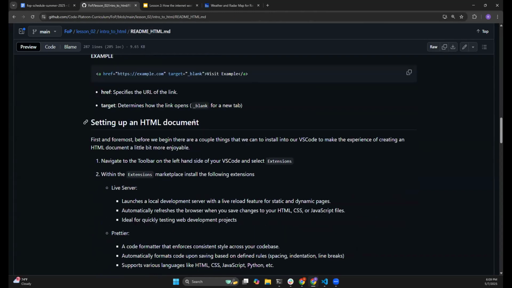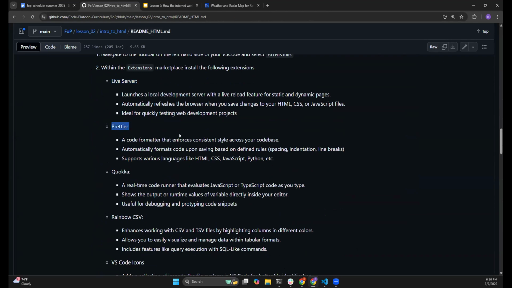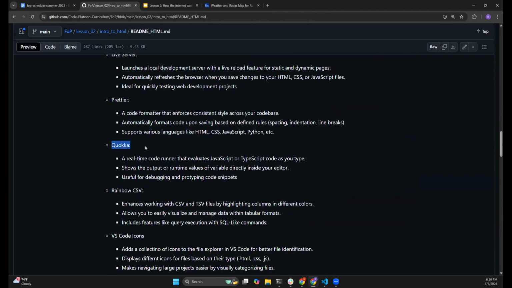We talked about setting up an HTML document, so I won't talk any further on that. We talked about some extensions. We talked about live server. That was good. Prettier, a code formatter. We did not do this one, Quokka, a real-time code runner that evaluates JavaScript or TypeScript code as you type. I'm not gonna lie to you, I don't remember exactly how this helped me. All I know is I installed it, and now I don't even know. I don't think it's gonna make a big impact.